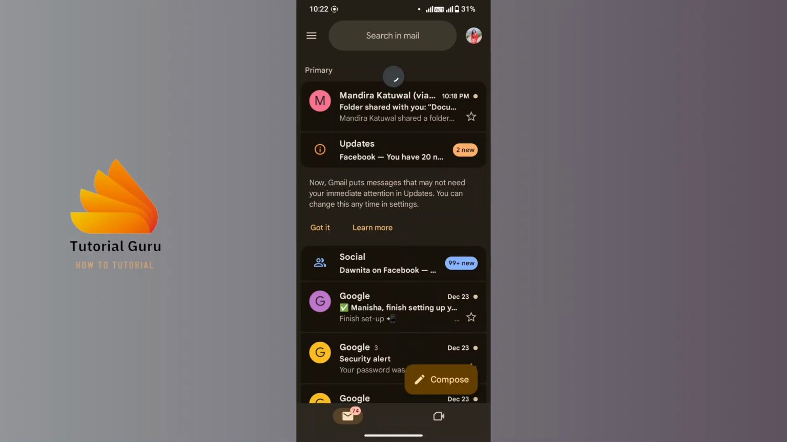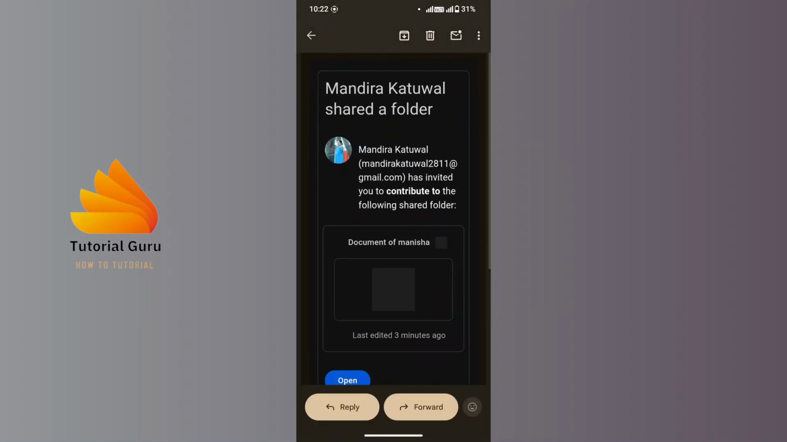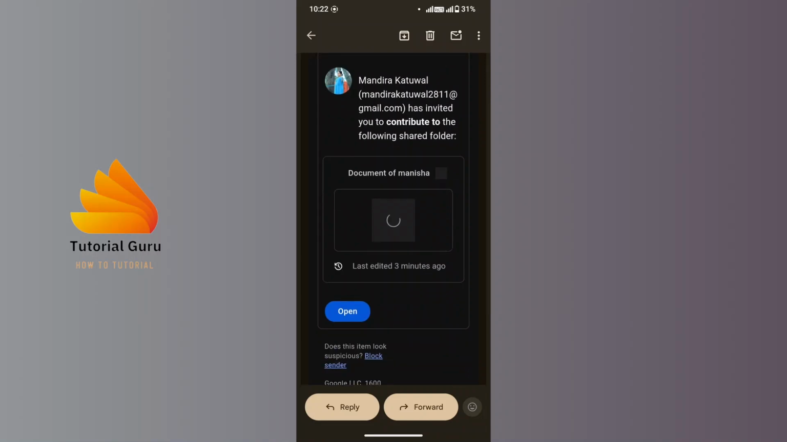Now to open a folder, you should have to tap on your original Gmail account, and you will see here that folder has been sent with this email. So tap on it. Now you can see folder here.